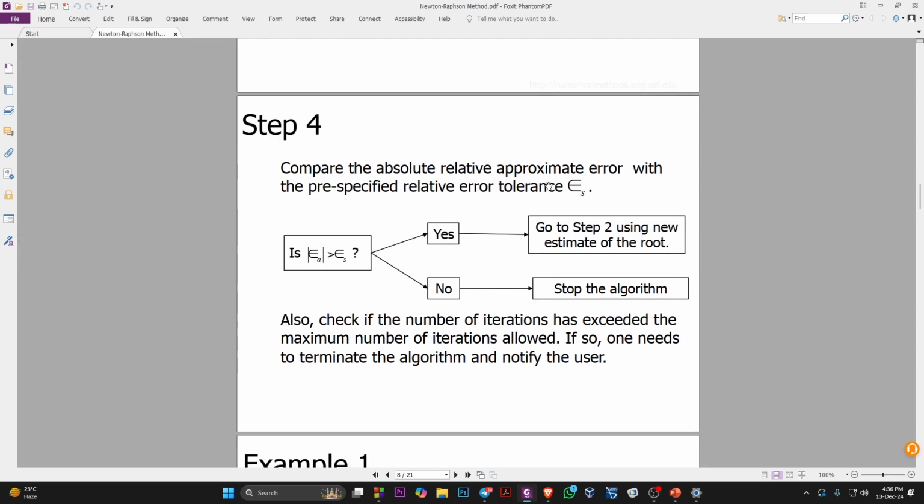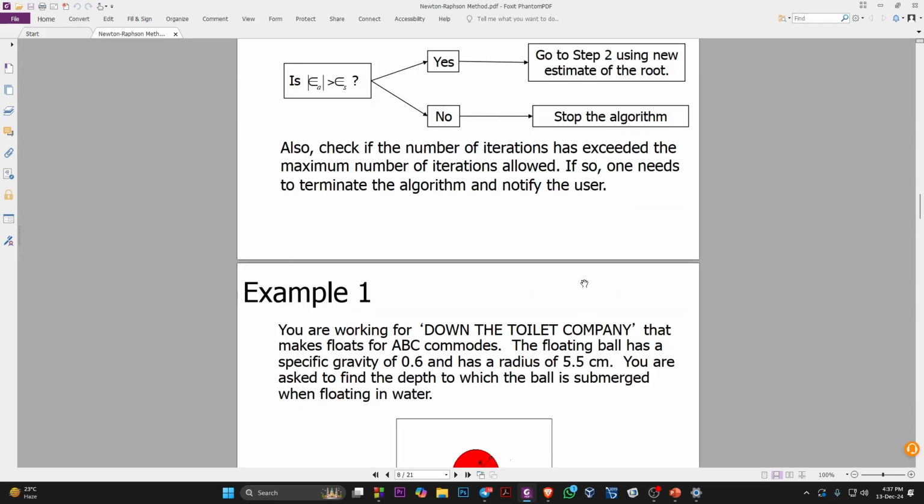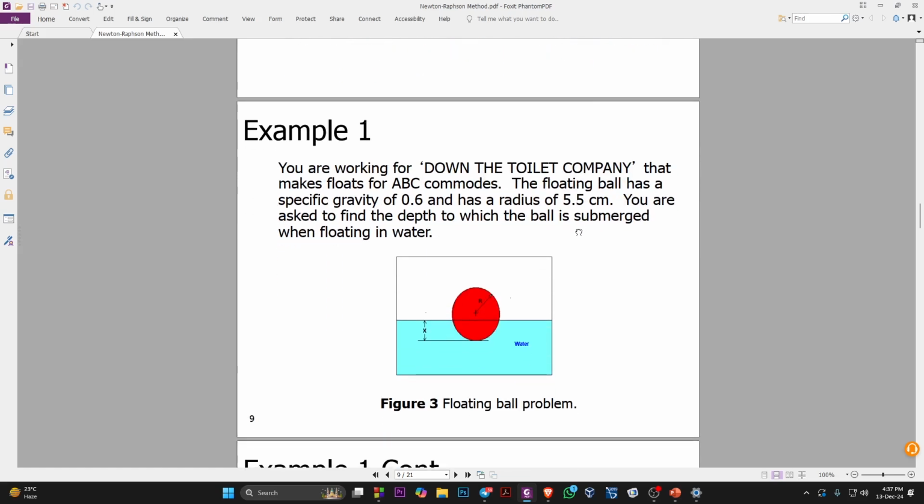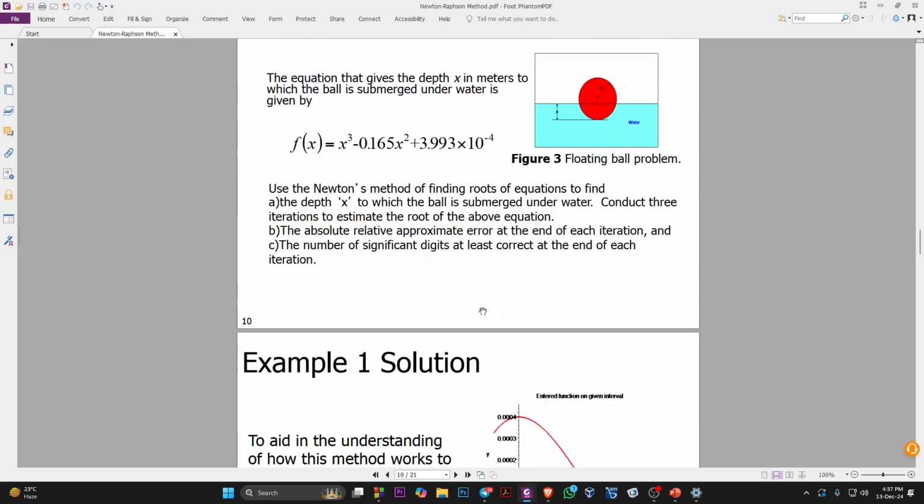Compare the absolute relative approximated error. If our error is greater than the given error, we have to iterate again, and if not, then we will stop this algorithm. Okay, so this is a problem example. I will solve this example using C++.